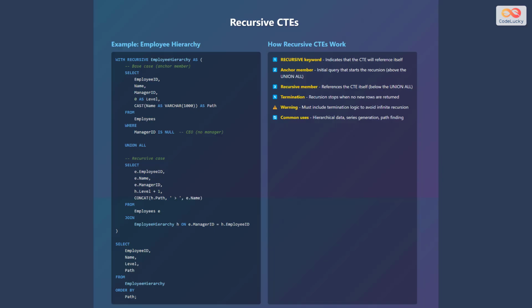The UNION ALL combines the results of the anchor member with the recursive member. The recursive case selects Employee ID, name, Manager ID, increments the level by 1, and concatenates the current employee's name to the path. This is joined with the Employee Hierarchy CTE on the condition that the Manager ID matches the Employee ID. Finally, the query selects Employee ID, name, level, and path from the Employee Hierarchy CTE and orders the results by path.